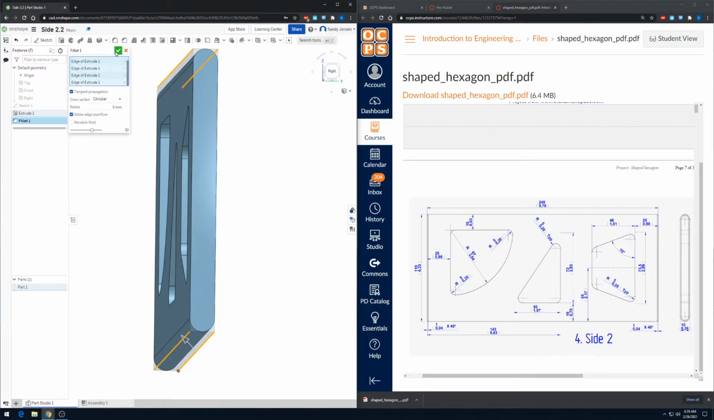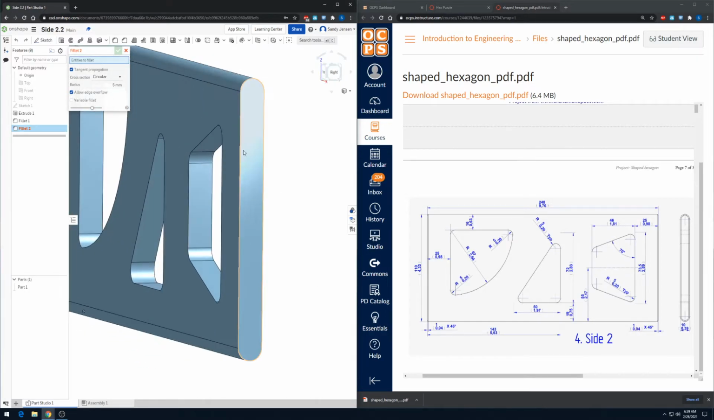And then after we're done with that one, we also want to fillet. You can see it right here. Technically it's a chamfer, but you could chamfer it and set it to 1.